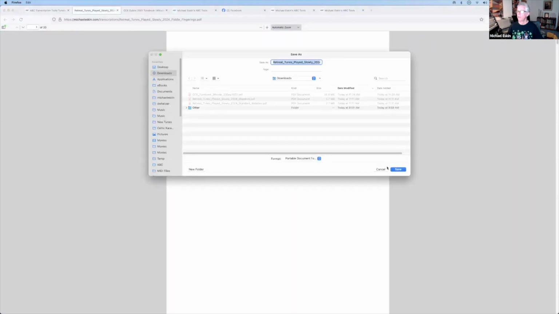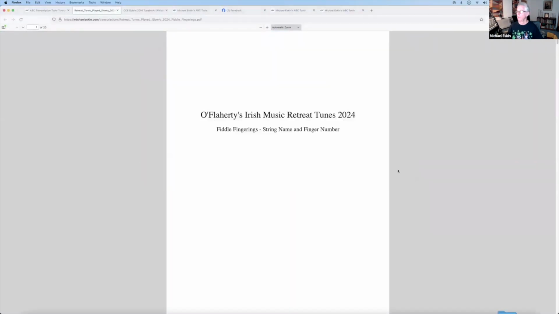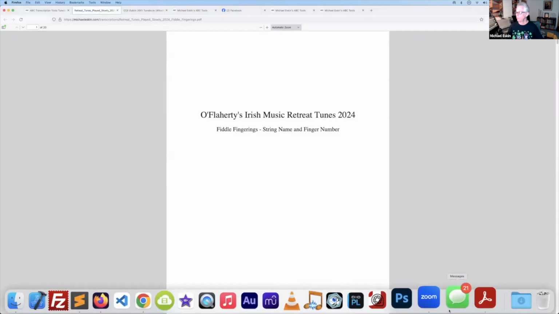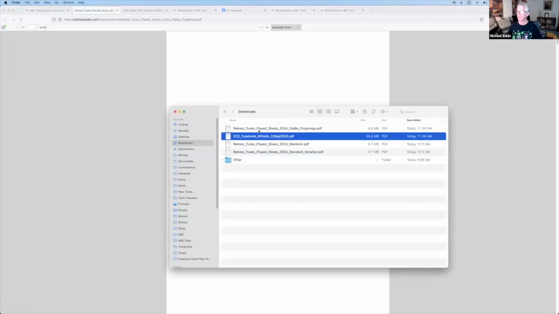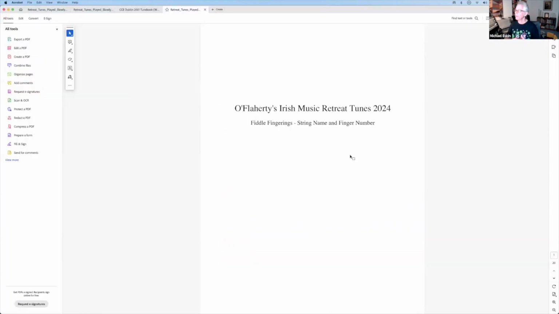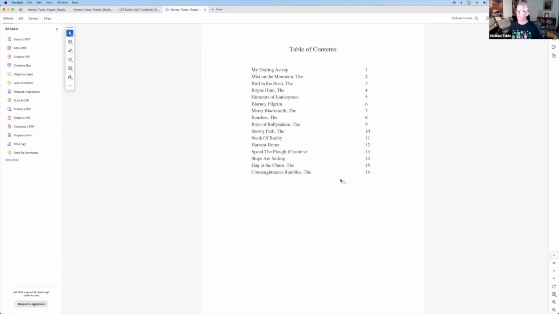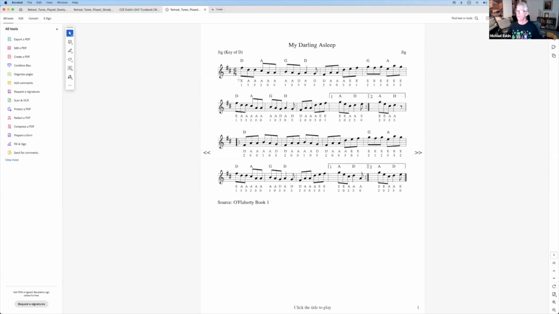This was actually something that was requested by a fiddle teacher. And he said, well, the mandolin tab is great, but that doesn't really help my fiddle students. What they want to know is which string and which finger to use. And so that's this format where it tells you the string name and which finger to use. So it's just another variant.